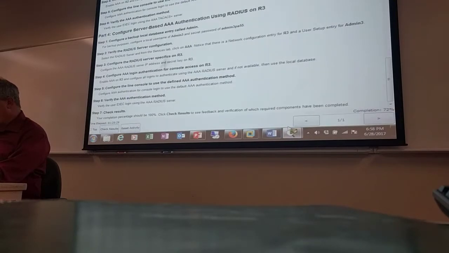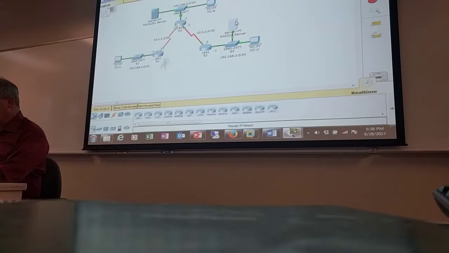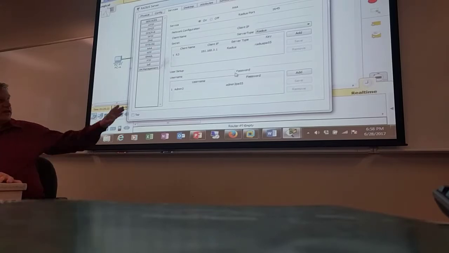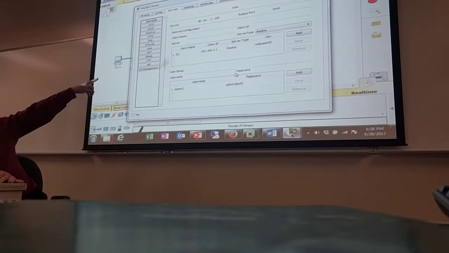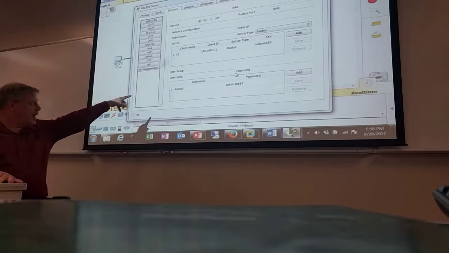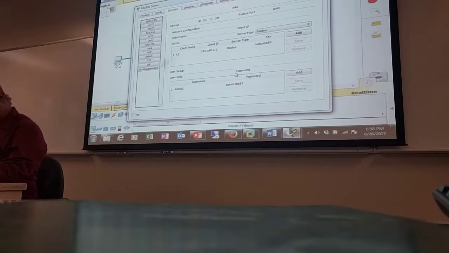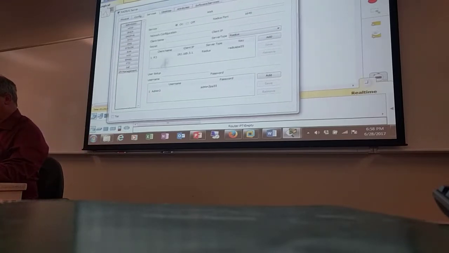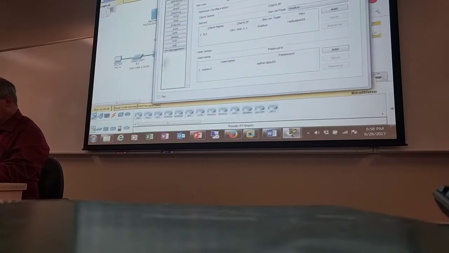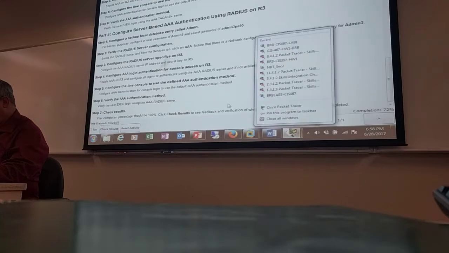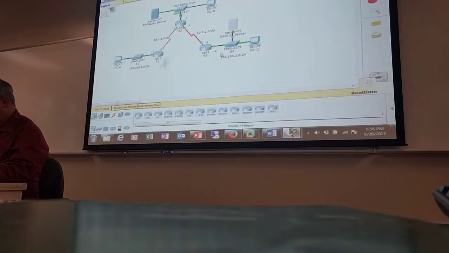I'm going to bring up the RADIUS server because the RADIUS server kind of has the same thing. So under AAA there, we're going to see R3's IP address, its service type, its key radiusPA55, and admin3 and admin3's password. So also going to grab part 3.